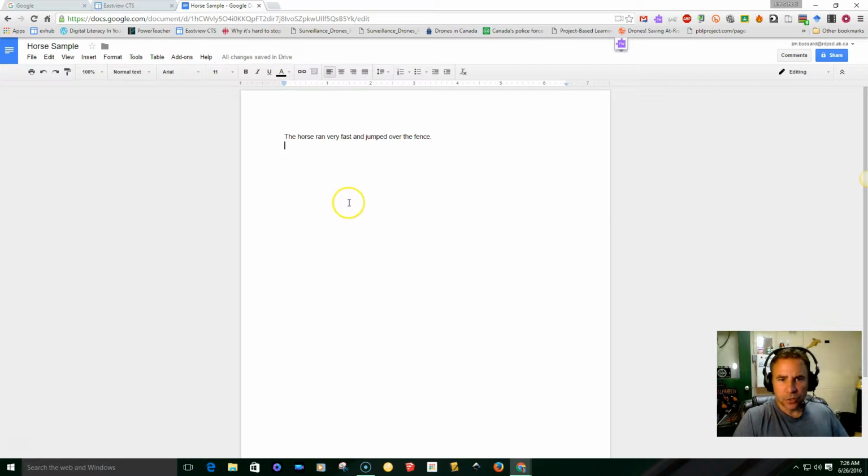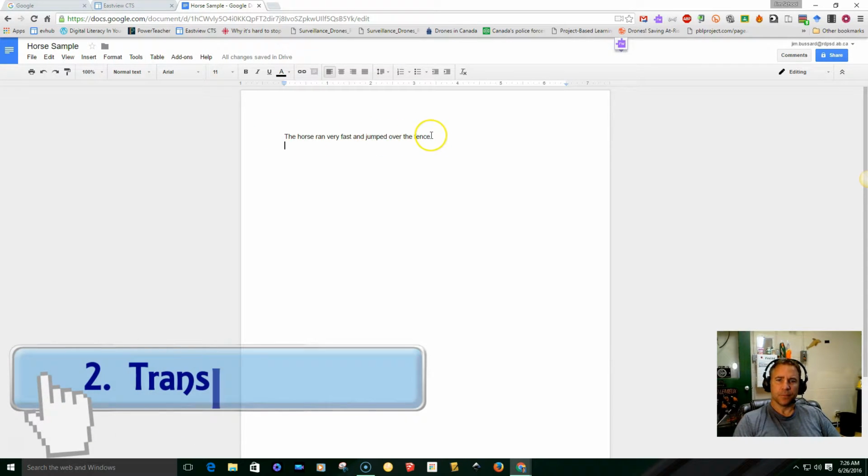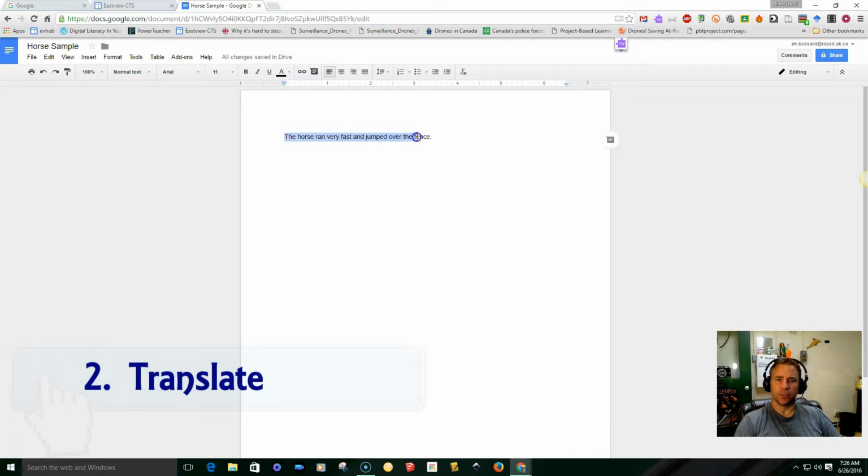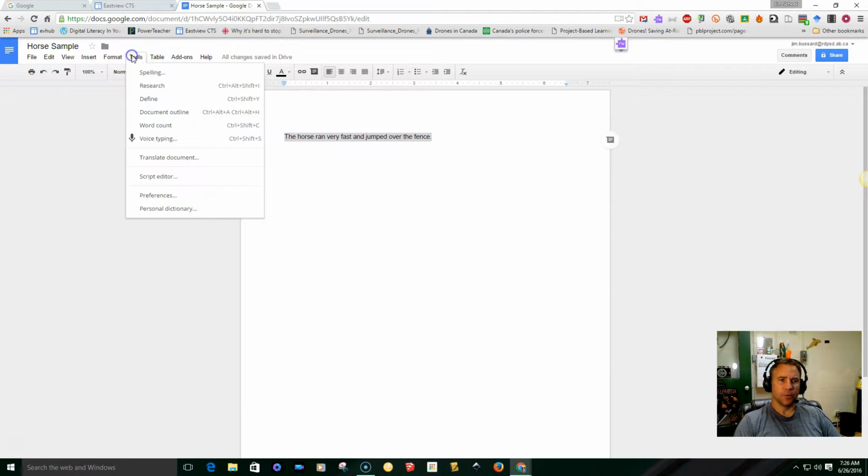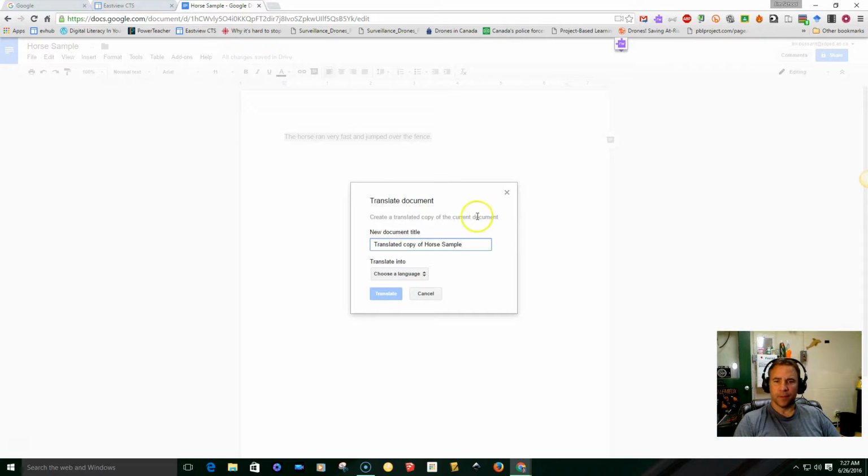All right, the next tip I want to show you is the ability to take anything that you've written. So we have a sentence: the horse ran very fast and jumped over the fence. We're going to take it and we can translate it into another language. So if you go ahead and highlight it, go to Tools, and you can go down and change it and translate the document to a different language. So seeing that I'm in Canada, I'm going to translate it to French. Might be something that's more useful if you're in the United States, if you translate it to Spanish, but it really doesn't matter. There's several different languages that you can translate it to.